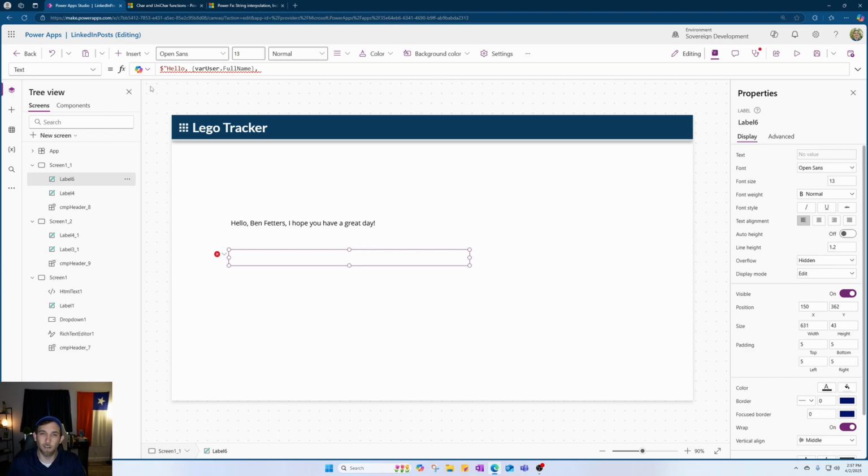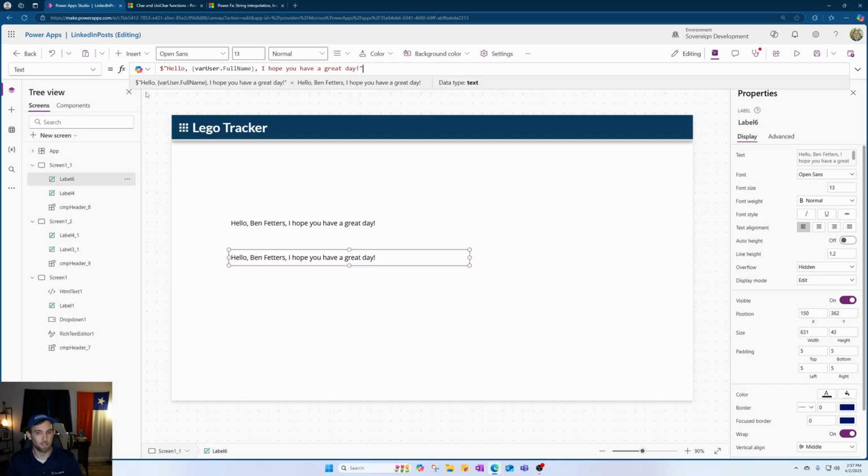And you can't really tell, but you can kind of see it. This comma is the same color as this. So it's still recognizing it as text, but I haven't closed the quotes yet. So I haven't really told Power Apps, hey, my text that I want to show here is done. So I'll say, I hope you have a great day. And now when I end my double quotes, there it is, just like that. And there you have it.